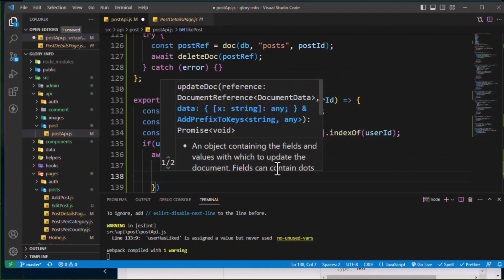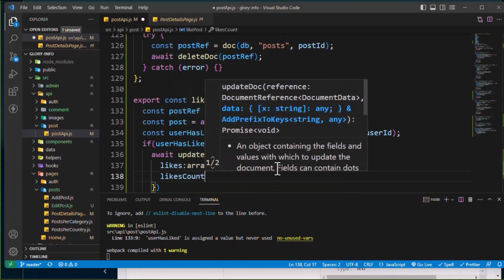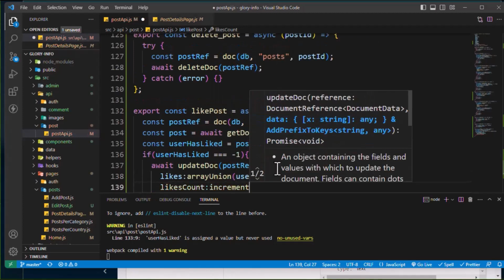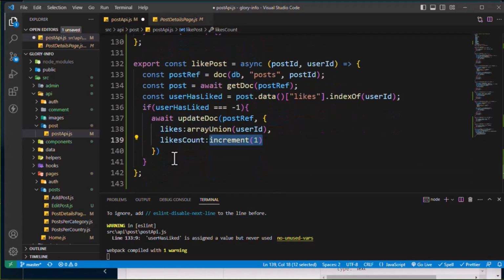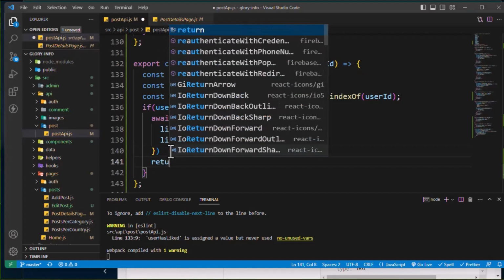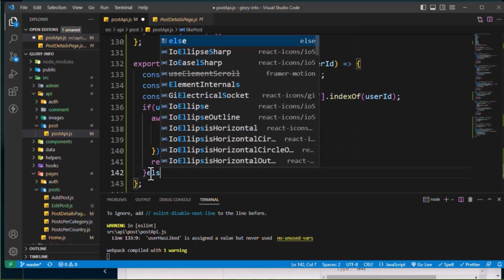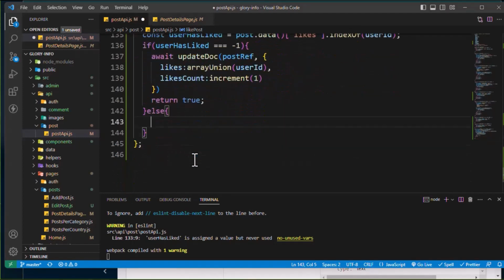All right, and we also have likesCount. For the likesCount we use increment 1. So if the user has liked, the like count will increase by 1. All right, before the else, we want to return true here. Else, if the user has already liked, then we also update the post.